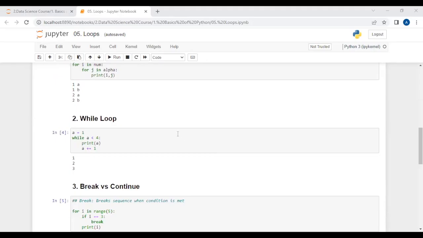Now, a while loop is quite simple, quite similar to a for loop. The only difference is in the way it operates and, obviously, the syntax. What I've done here is a equals 1, while a is less than 4, print a. Now, had I not put a limiting statement, it would have gone on and on printing a, since a is always less than 4. But what I have done instead is, after each print, a is increased by 1.